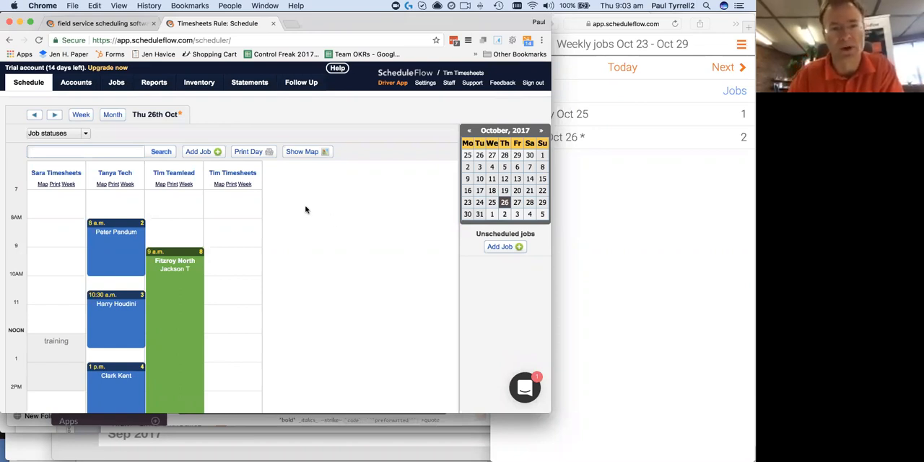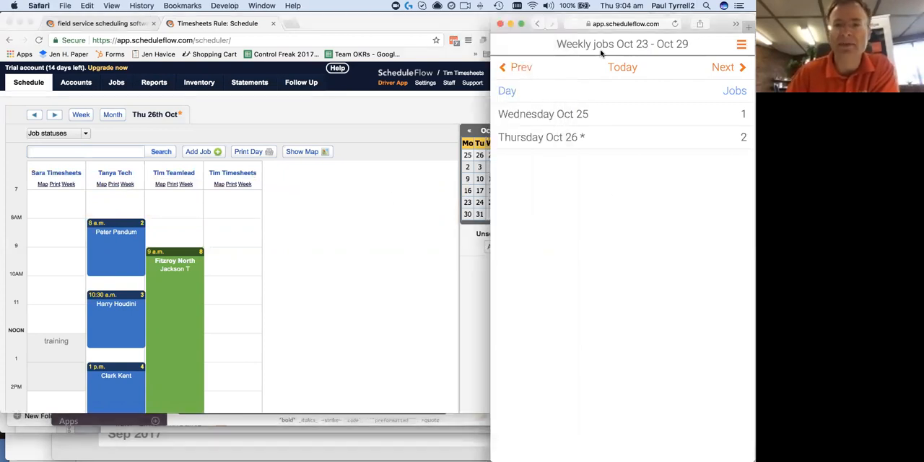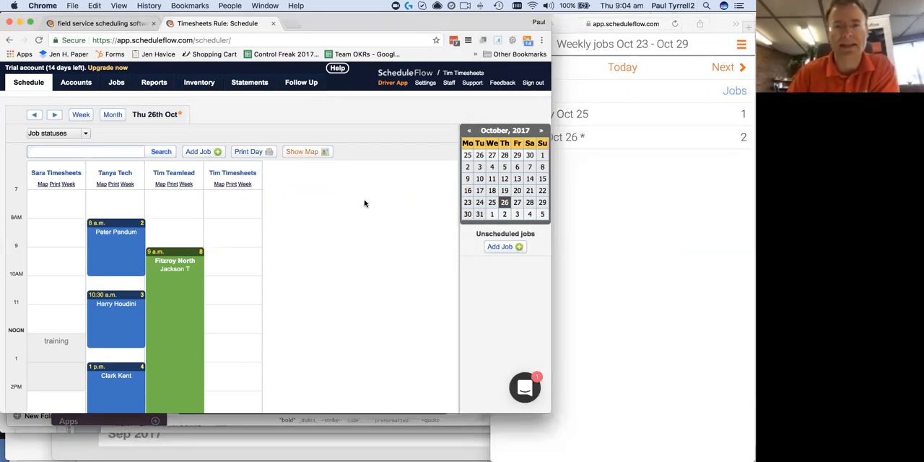I created four mock technicians here: Tim Timesheets, Tim Team Lead, Tanya Tech, and Sarah Timesheets. And then on the right-hand side, I've got a mock mobile application here, which is pretending to be on an iPhone or an iPad. And then here's the schedule.